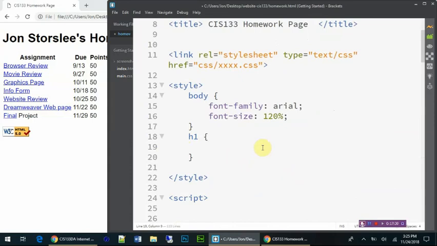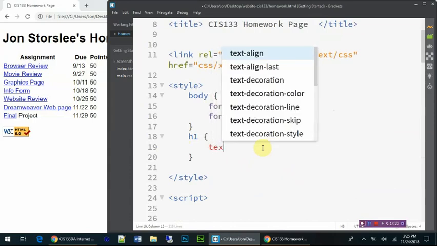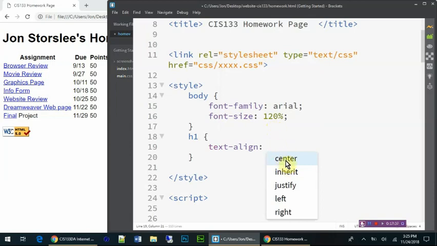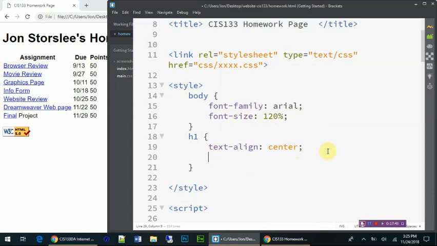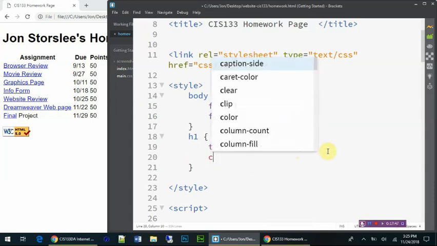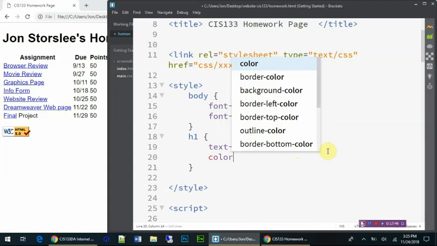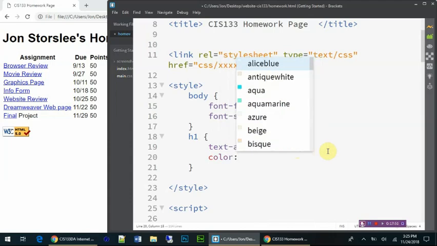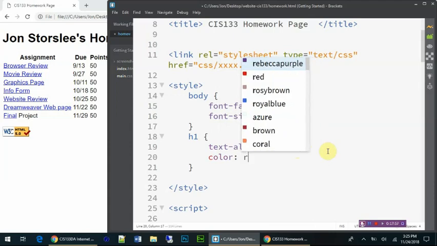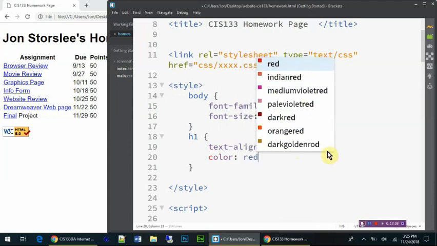What I'm going to do is go text-align: center, and then I put a semicolon. Now after each entry right here, you have to put a semicolon. And then I'm going to change the font color. Unfortunately, it's just color. Now the one color that I don't really want you to ever use unless it's a link is blue. So I'm going to make it red and put my semicolon there.